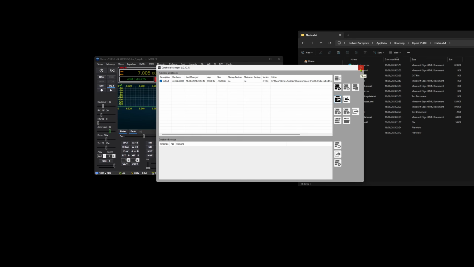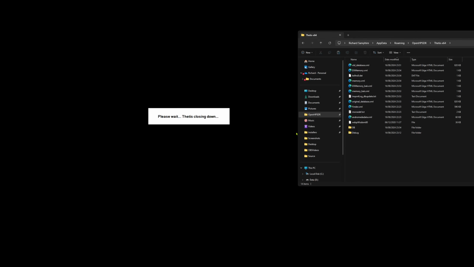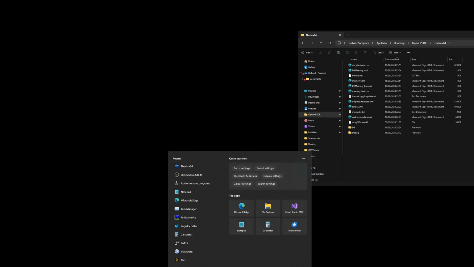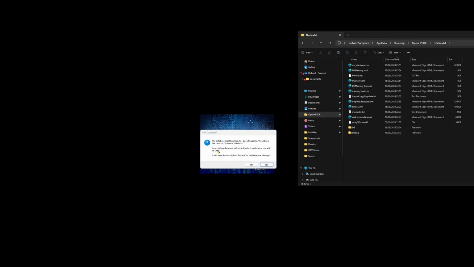It will do things like start a fresh database if there's a problem. So you can do things like, let's shut down again. Say you've got a corrupt database and weird things are going on, or you just want to restart. You can hold shift down. So I'm holding shift now. Then I click Thetis here. And this comes up, the database reset function has been triggered. Would you like to use a fresh new one? Your existing database will be untouched and a new one will be used. It will have the description default in the database manager. So we'll say yes to this.